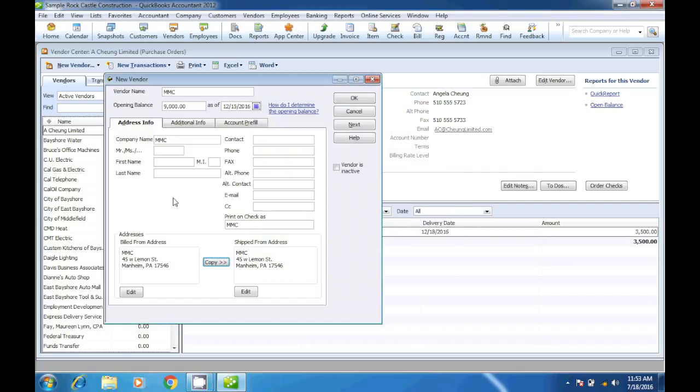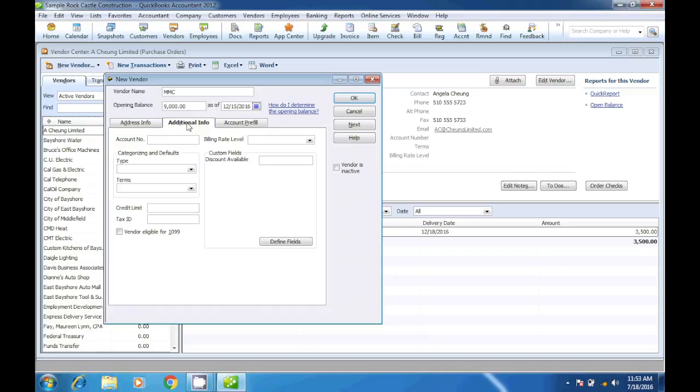Now in the new vendor window, we see there is an additional info tab and an account prefill tab. The additional info tab is where we select the type of vendor, the terms, the credit limit that we have with that vendor, and whether or not this vendor is eligible for a 1099. We're not going through all of these things. All we are going to use in this video is the type and the terms.